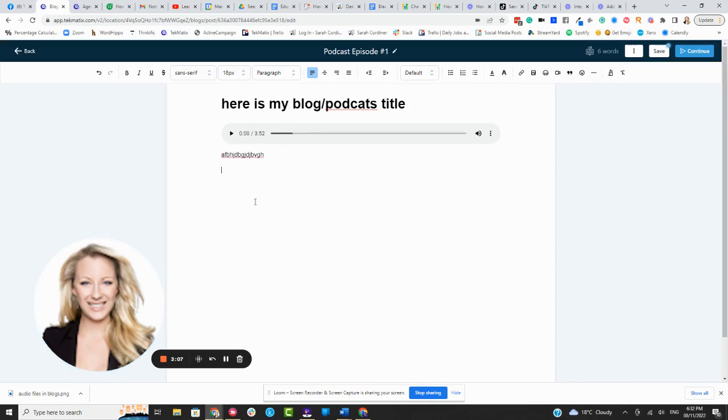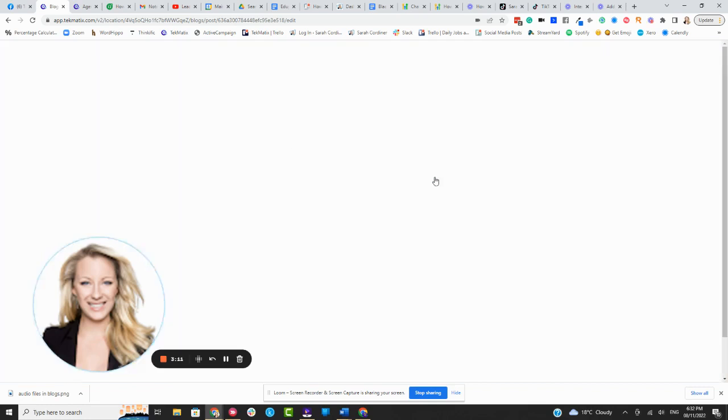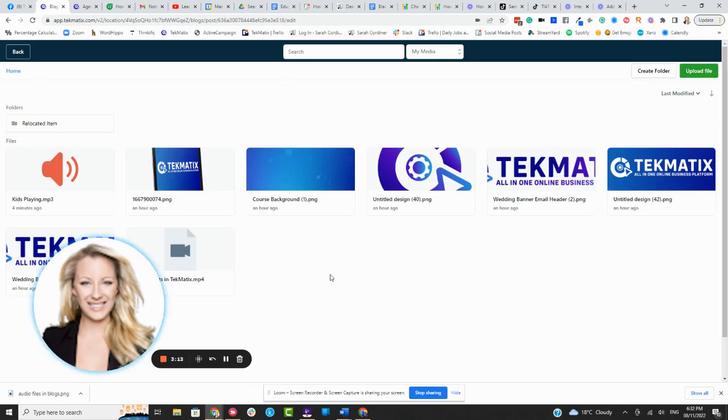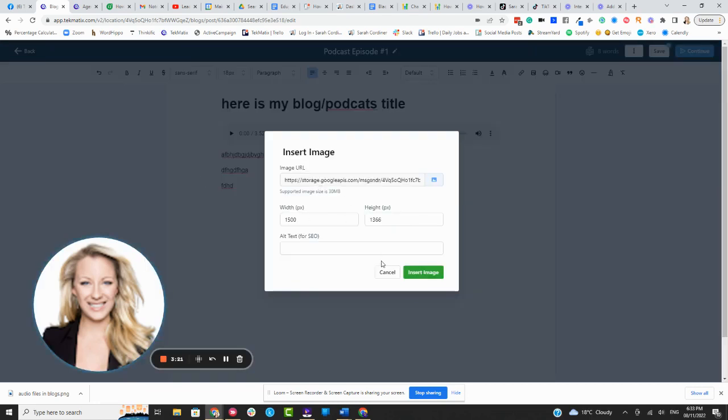You can then also put in a text that you want. You can add in images. So again, you can click on the image section and it will take you to your media library. Just press upload file if you haven't got that image on here.